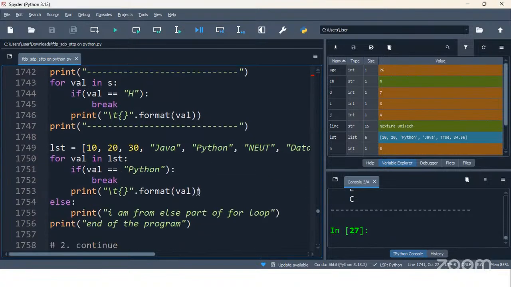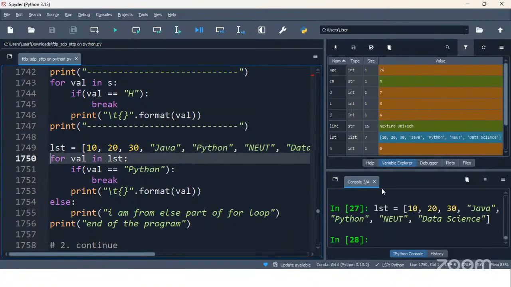Next example. I'm taking a list object of some values. Okay, and I'm having a for loop where val takes each and every value from the list object. If val takes Python as it is from the list object, what does it have to do? It has to break. That means it will stop as it is. Can you tell me what will be the output here?